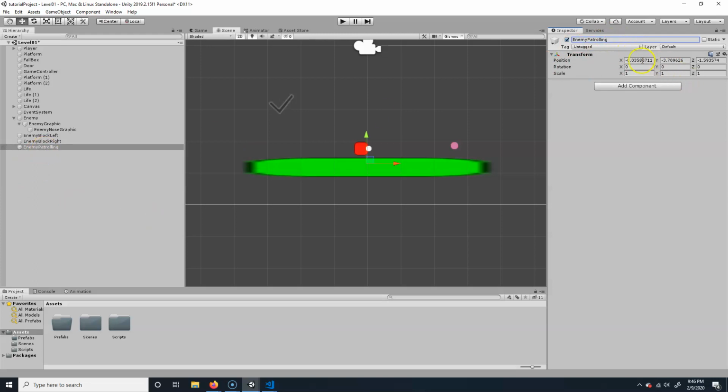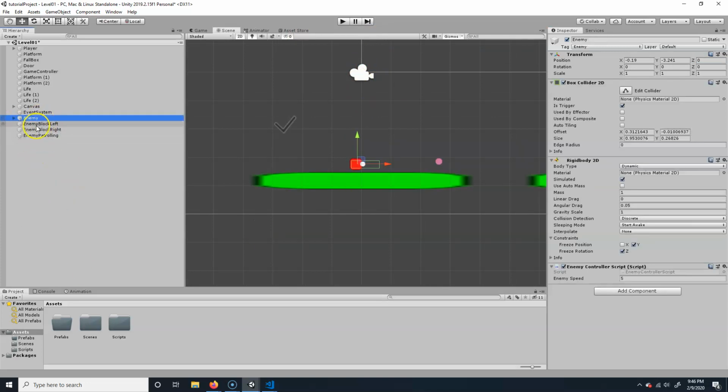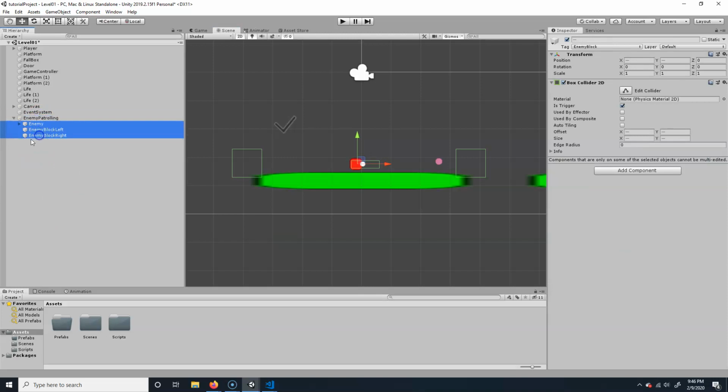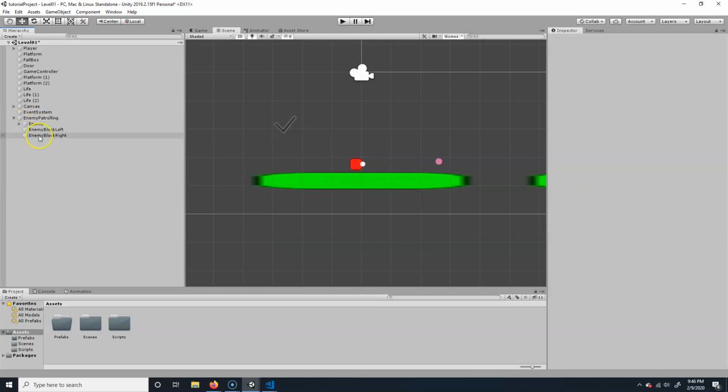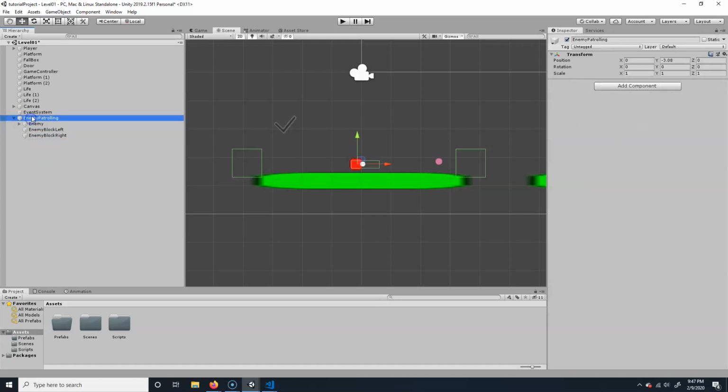All right, so let's zero all that out: 0, 0, 0. And what I want to do is, actually, you know what? Let's take this and move this into the center-ish. Okay, I'm going to take this, this, and this, and drop them all into there. So basically, the enemy and the two blocks, block right and block left, are underneath this Enemy Patrolling. So now, if I were to duplicate this, I'd have the whole apparatus every time, because I'm always going to need a left and a right, and then the enemy itself, okay?